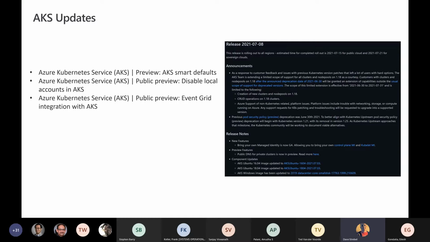For any customers that are on older versions of Kubernetes, we did extend 1.18, but that will be ending soon, so the scope is limited. The extension is effective to the end of July. So if you are on 1.18, you will want to get upgraded to a current release.